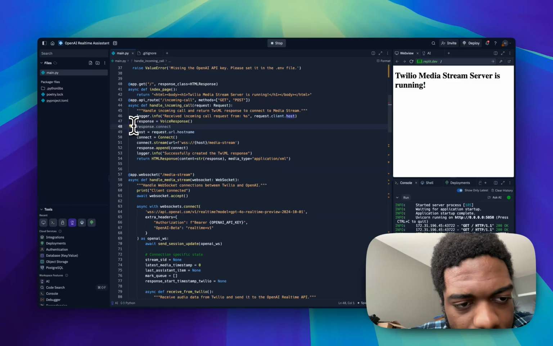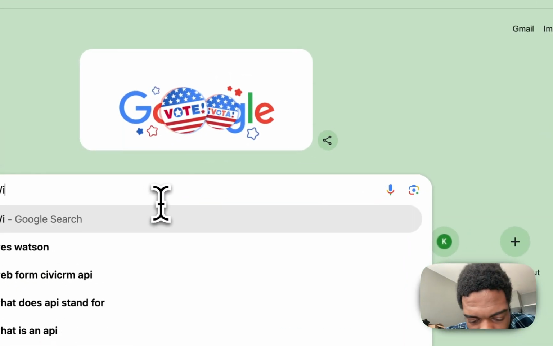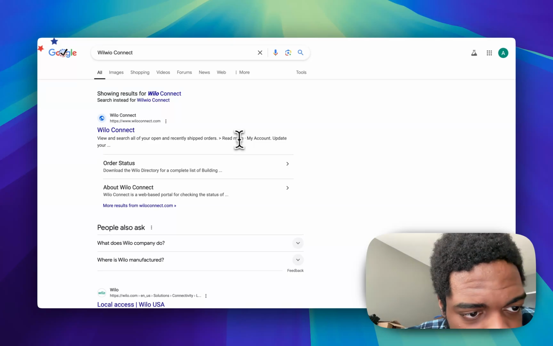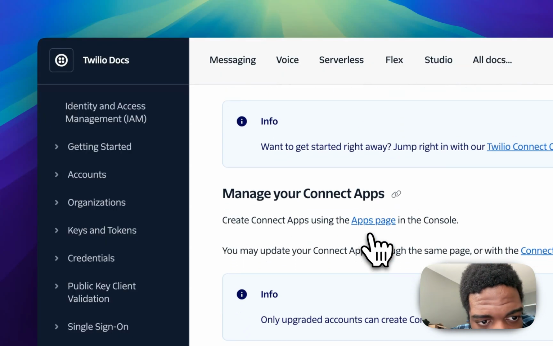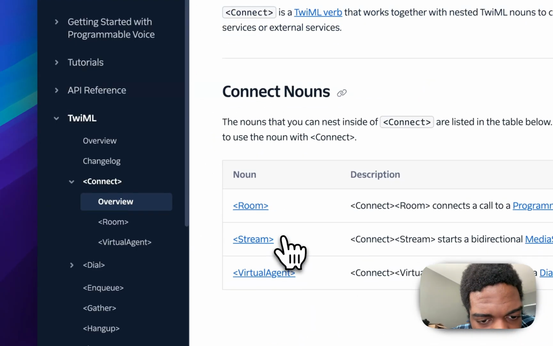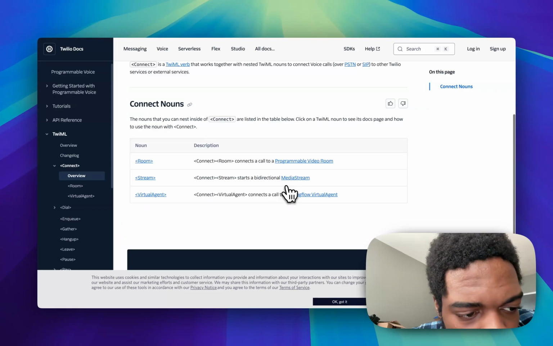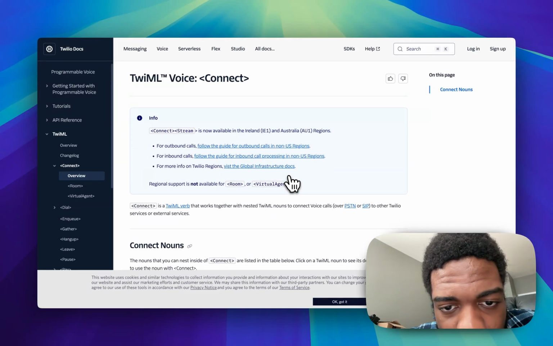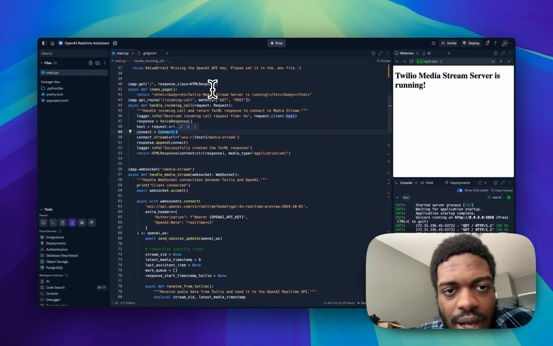And what's happening here is that we're setting up a connect object. I can search this up, Twilio Connect. Here it is. So what Connect is doing is connecting Twilio to our WebSocket, and I'll go deeper into what our WebSockets are. It's how we're going to stream the Twilio audio to the OpenAI Realtime API, and how we're going to stream the OpenAI Realtime responses back to Twilio.